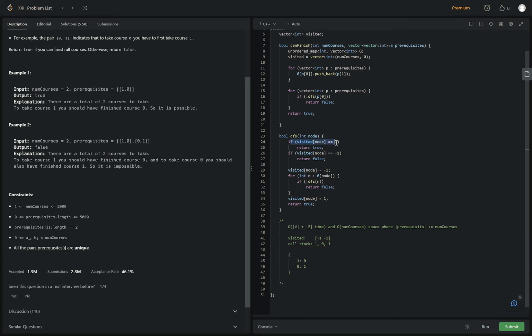Now we have the case where visited of 1 is not 1, so that's not going to trigger, but it is -1. So the second case is going to trigger, and we're going to return false from this function. We'll pop that off our call stack. Just a reminder, now node is 0. We're returning from here because there was the 1 neighbor and we returned false, so we return false from here and pop that off our call stack.